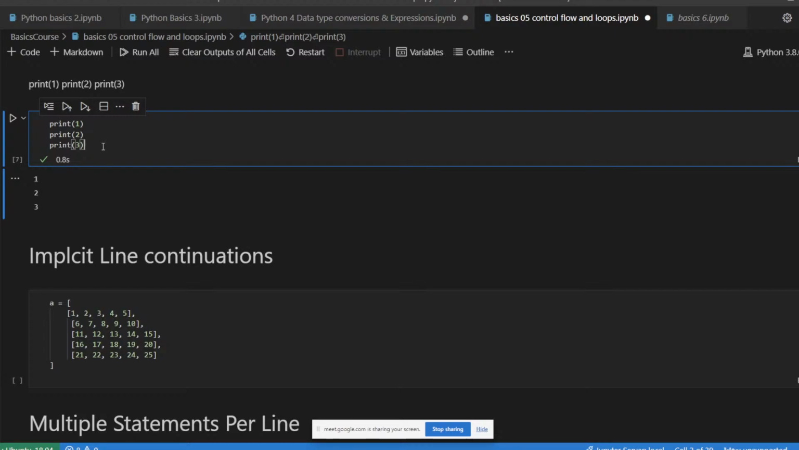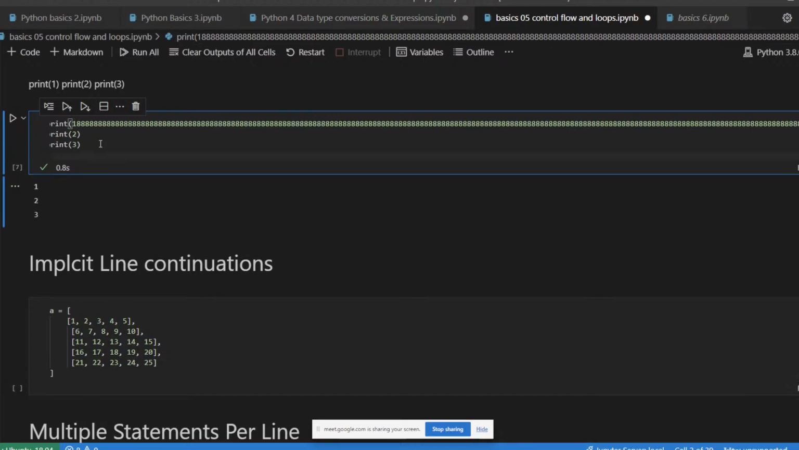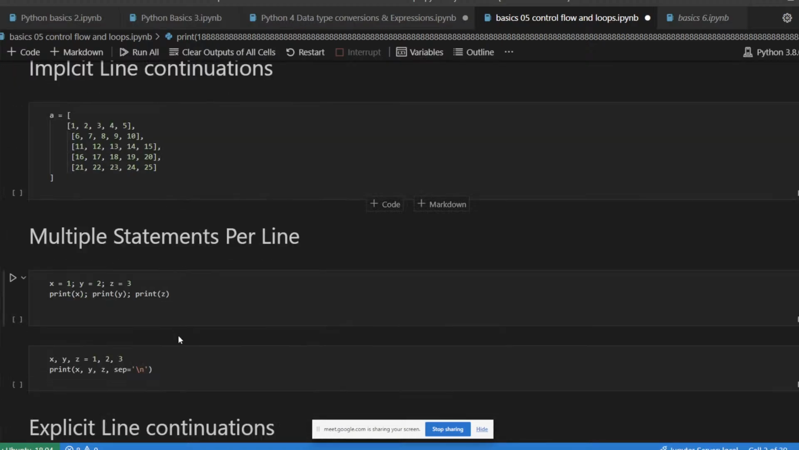But what if we are writing code that spans multiple lines? For example, a very long string that doesn't complete there, so I would have to extend it over multiple lines. Otherwise, I have to scroll right to see it. Python allows us to continue code on multiple lines using something called an implicit line continuation or an explicit line continuation.